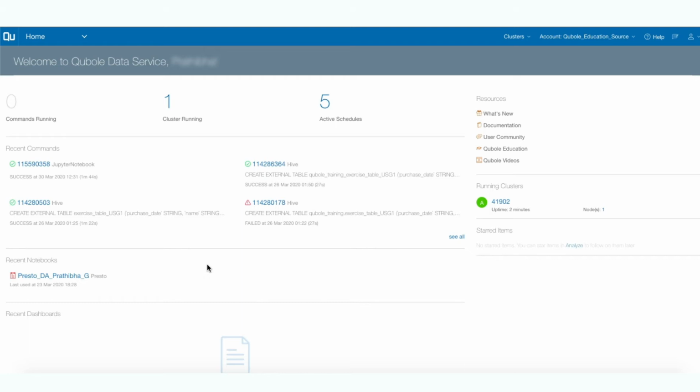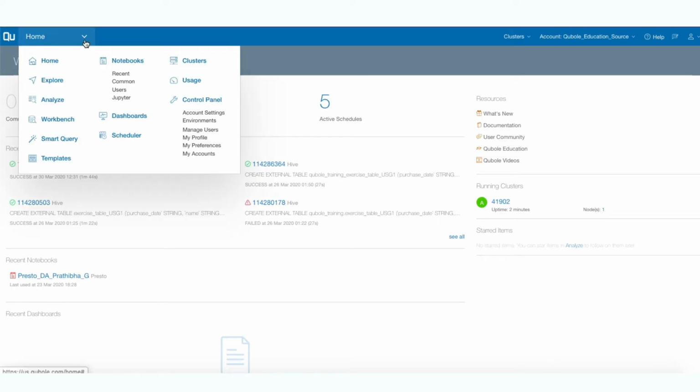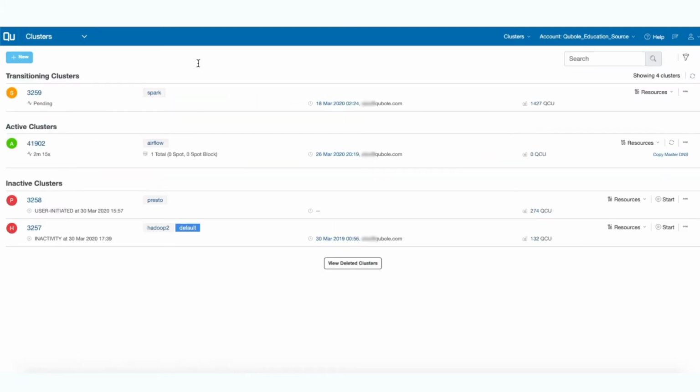The clusters interface in QDS allows you to view the different types of compute clusters available along with their configuration. From the QDS homepage, click the drop-down menu and select Clusters. This is where you can see a list of available clusters. Note how they're grouped as active, inactive, and transitioning.